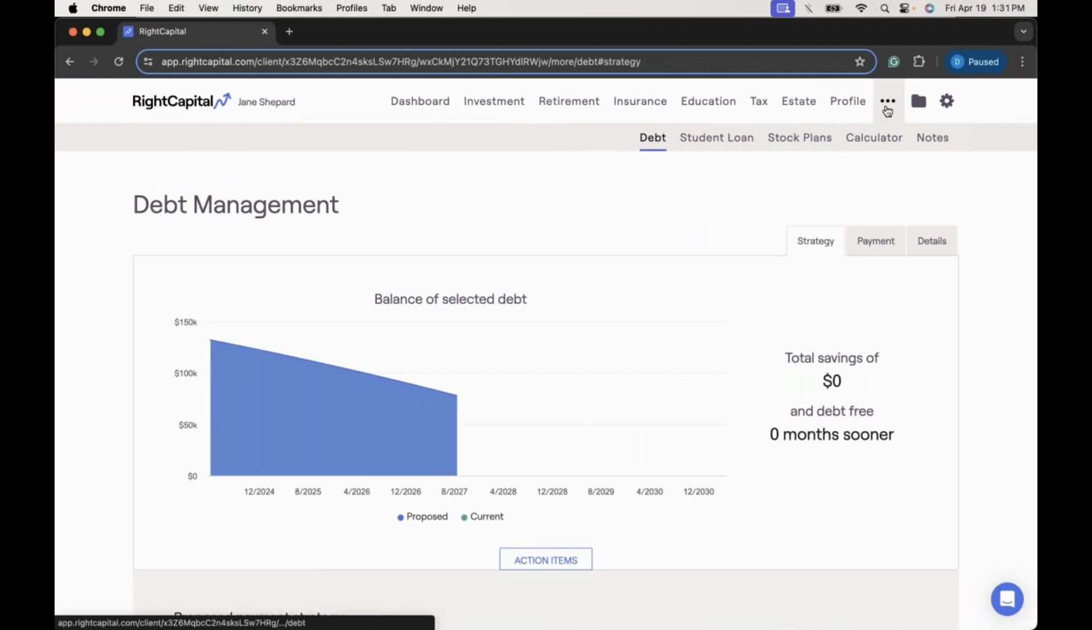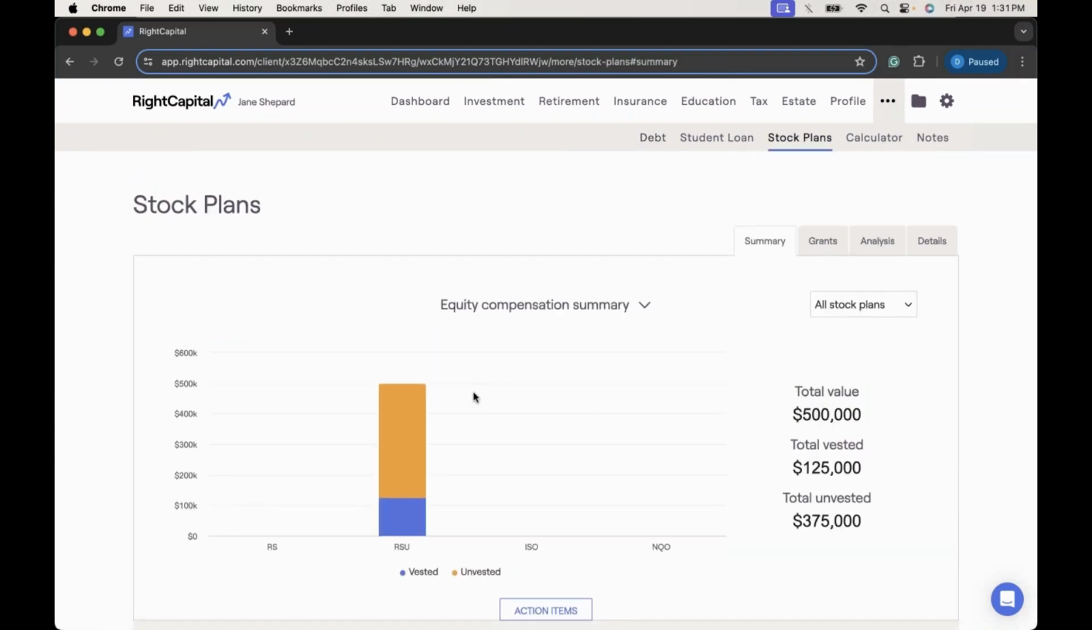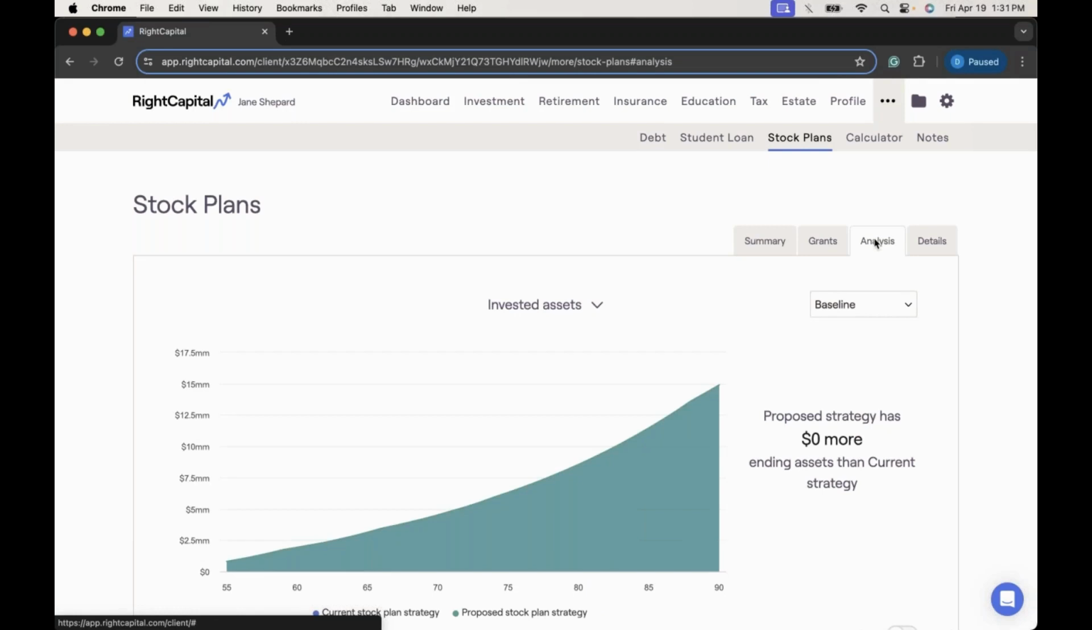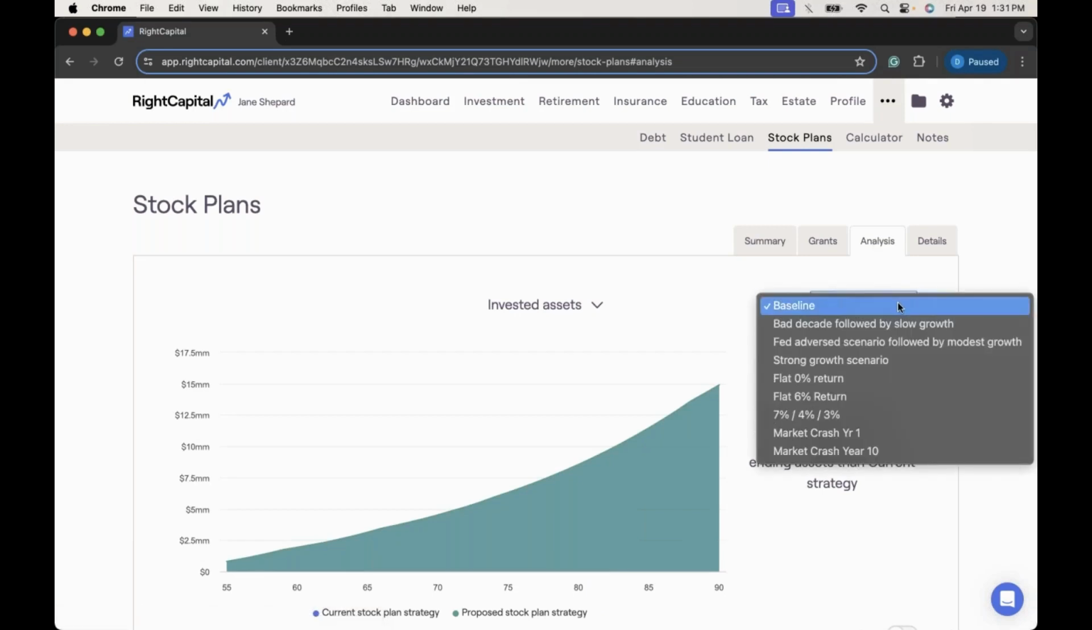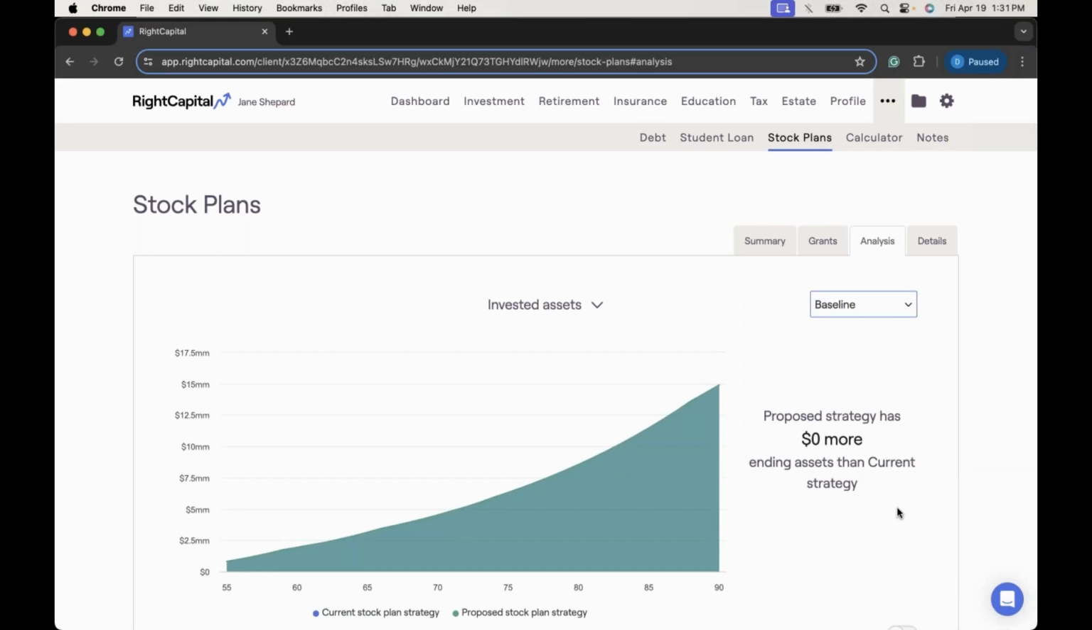If you have a client with equity compensation in the form of something like restricted stock units in this case, you can utilize those return scenarios in the analysis tab of the stock plans module. So you'll find all those scenarios here. This can be very useful if you are finding yourself putting together a stock plan proposal for a client.